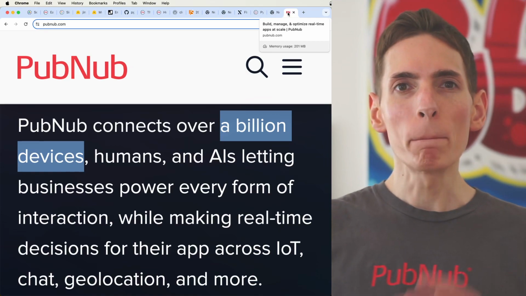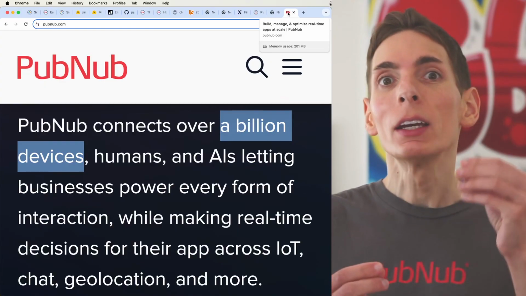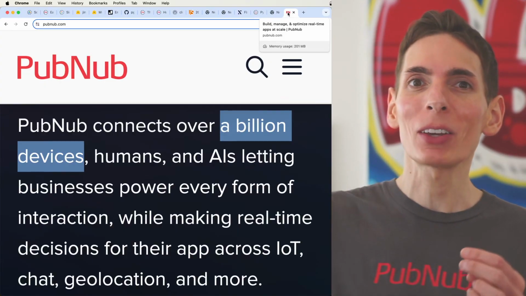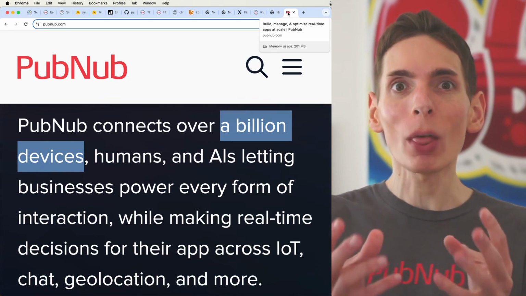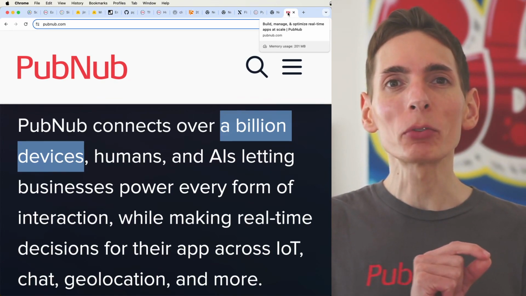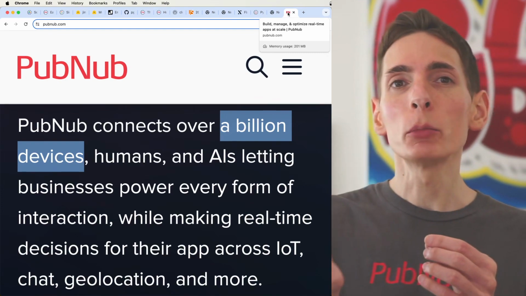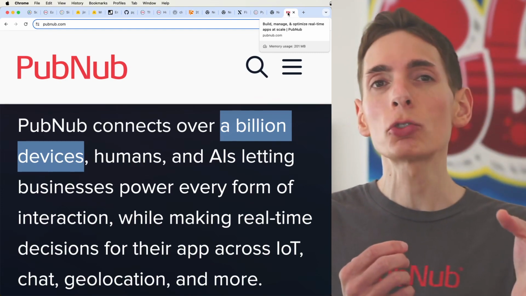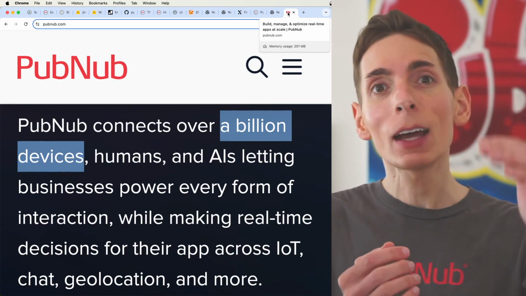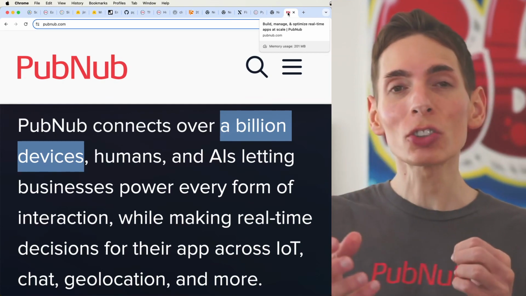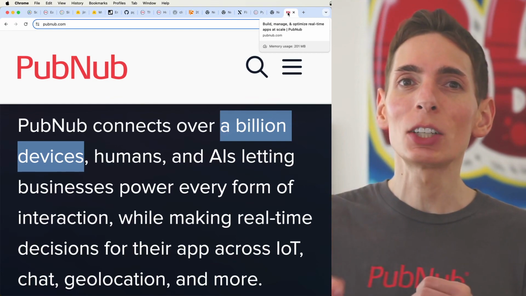PubNub connects over 1 billion devices, humans and AIs, that allow businesses to power all sorts of online interactions like chat communication, multiplayer gaming, geolocation, and a whole lot more. In addition, you can provide intelligence around those connections. As a player is making a move or a user sending a chat message to another user, you can aggregate that data and then make decisions on that data in real time to trigger additional actions.